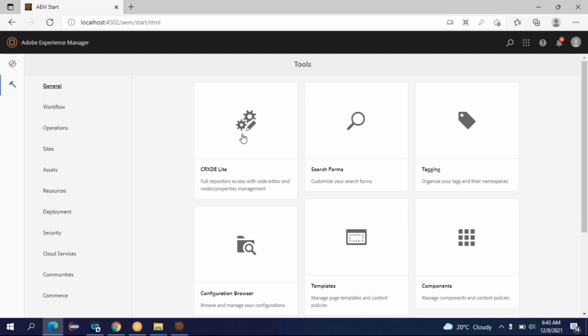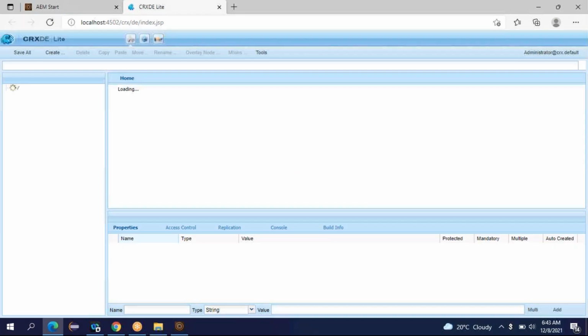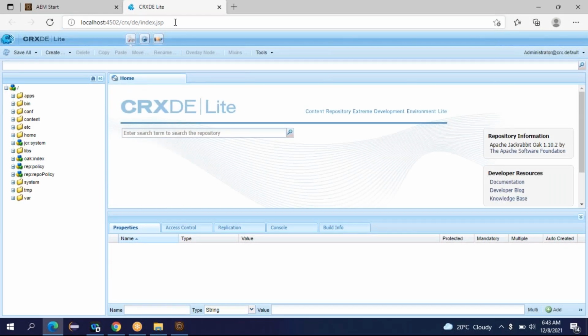So the first console we'll discuss is your CRXDE. Okay, so this is your CRXDE Lite console. What is this CRXDE Lite? It is a browser-based editor. What is an editor? You know editors like Eclipse, NetBeans, right? Using Eclipse, you can create Java applications, web applications. Similarly, this is an editor using which you can create AEM applications.